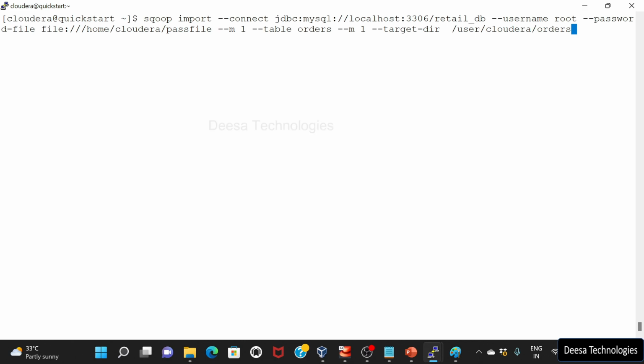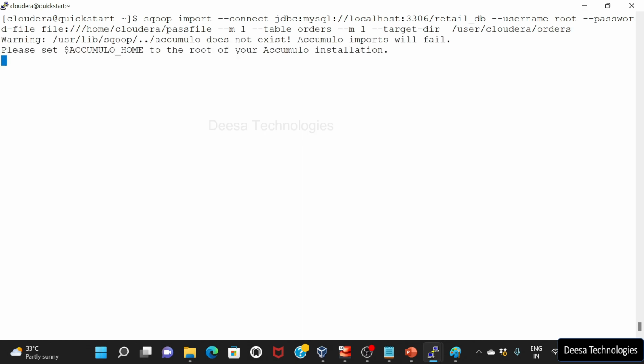What you see here on the screen is basically a simple import statement. We have the retail DB under which we have a table called orders, and we are importing this into a target directory. We are just using one mapper here. Let me go ahead and execute this.